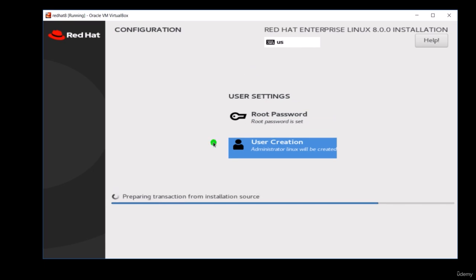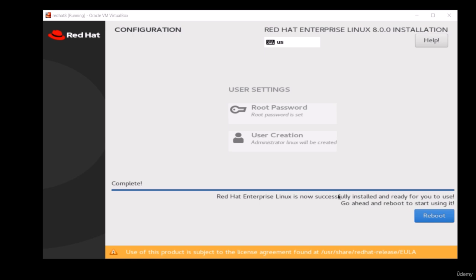Depending on the speed of your computer and what software you decided to install, it will take anywhere from 25 minutes up to an hour. I will edit this video so you don't have to stare at the installation screen the whole time. But next thing you should see is you will eventually get to the screen where you will see reboot. It will show you the software or the operating system has been installed. Click on reboot.